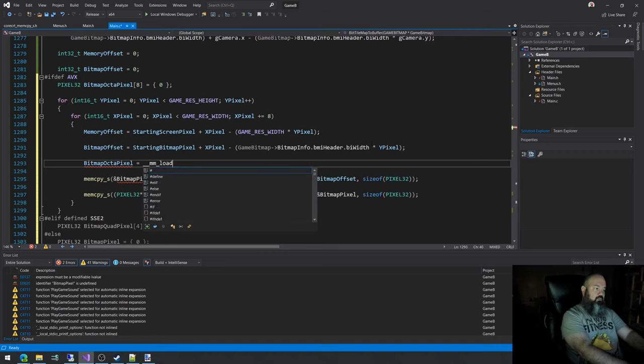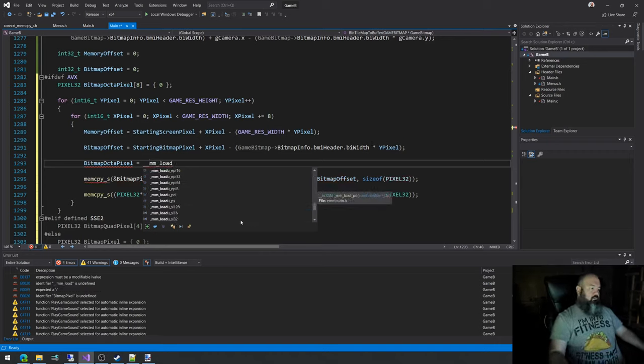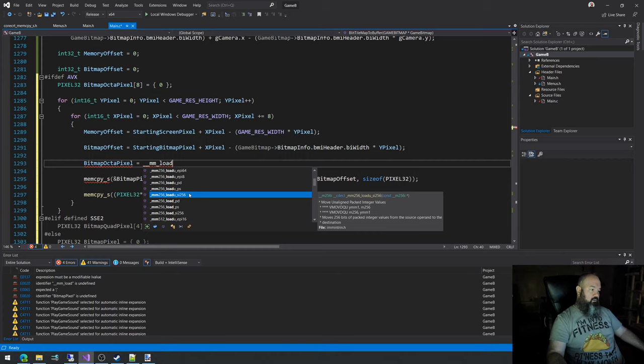We're going to use an intrinsic for, if there is such a thing, MM512, MM256. That's what it is, I think. MM256 load SI, is there an SI128? Move unaligned packed integer values. Moves 256 bits of packed integer values from the source operand to the destination. I think that's what we want.